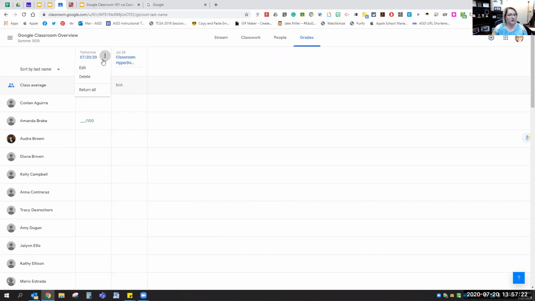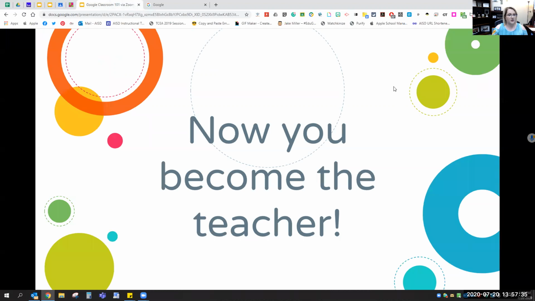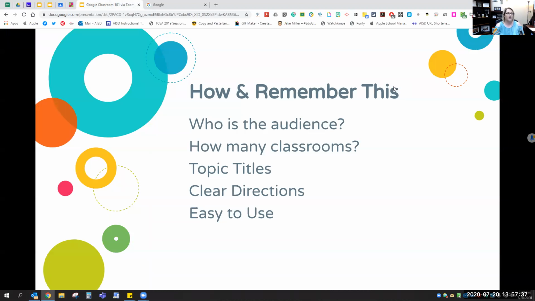You can also click on your three dots. Anytime you have those, you have more options, and you can edit an assignment, return them all at one time. Okay. Right.